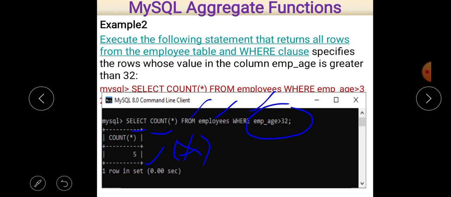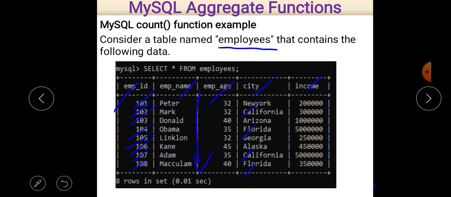Now let us check the table. That is our table. So first row is not selected because age is 32. Second is also not selected. Fifth is not selected because age is 32 in this case. So 3 rows are not selected at all, and total 8 rows are there. So 8 minus 3, only 5 rows will be selected. Okay, so 5 will be the answer. Let us check.